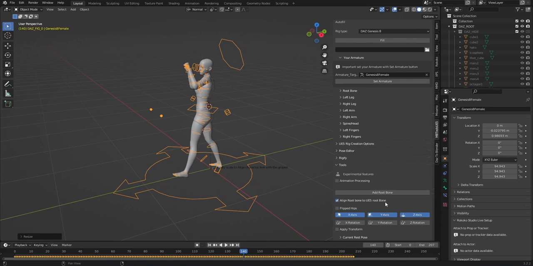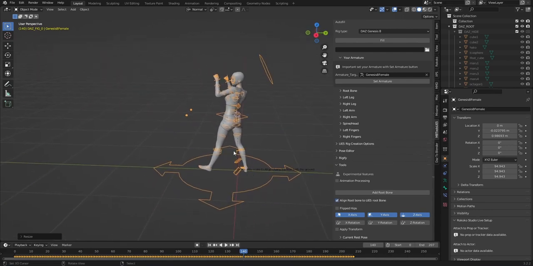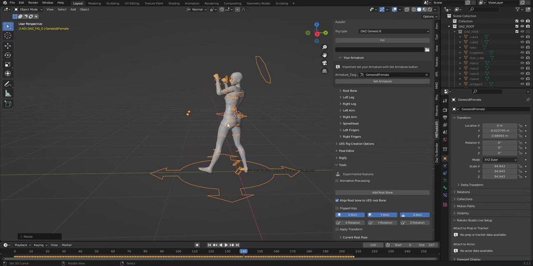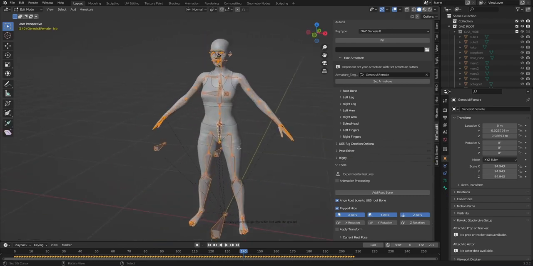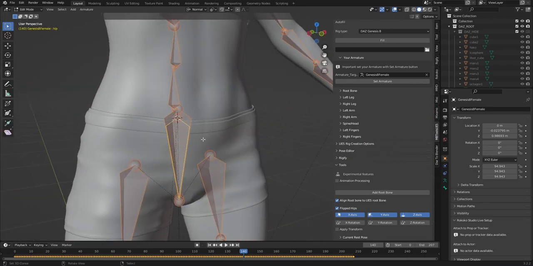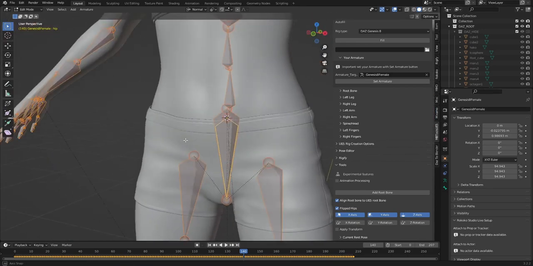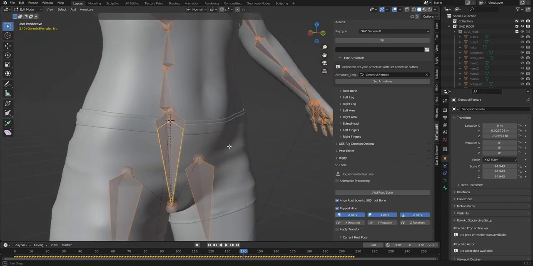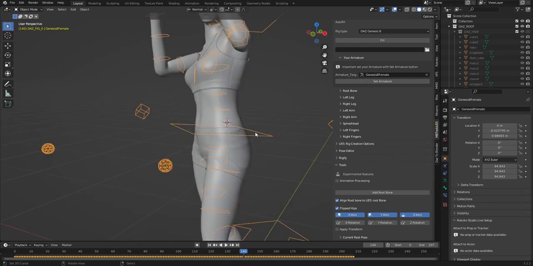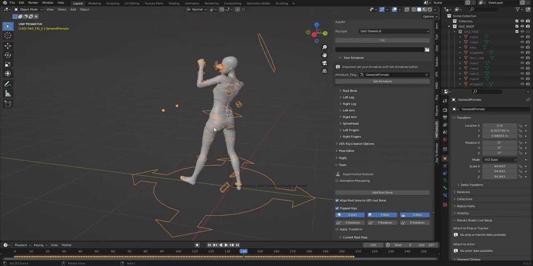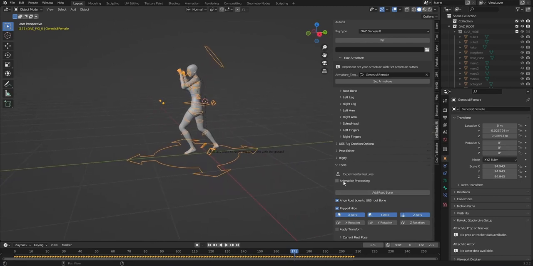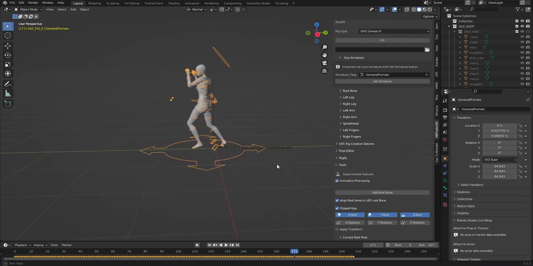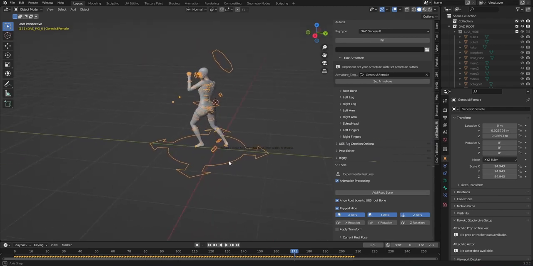Let's enable align to root, because we need to convert this armature to be an Unreal Engine armature. And enable flip hips, because the flip comes from DAZ Studio. The hips are flipped, so we use this feature to get correct root motion even if the hips are flipped. Now let's enable animation process.